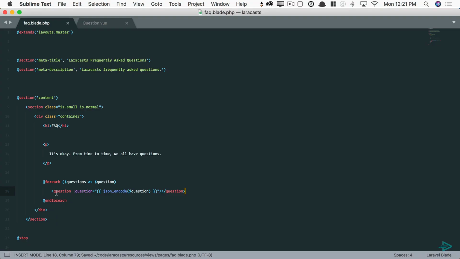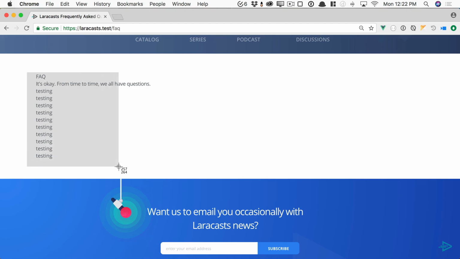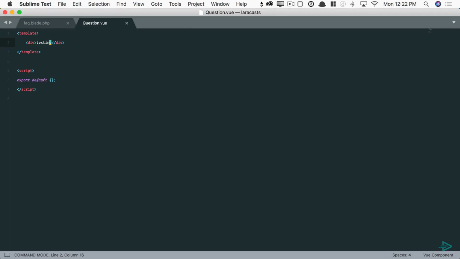Now, behind the scenes, I've registered a question component. That's how I can create it here. However, if we switch over to the file, there's nothing here. So if I were to say testing, and if I switch back to Chrome, yeah, you can see we're rendering all of those. Okay, so let's just get started here.